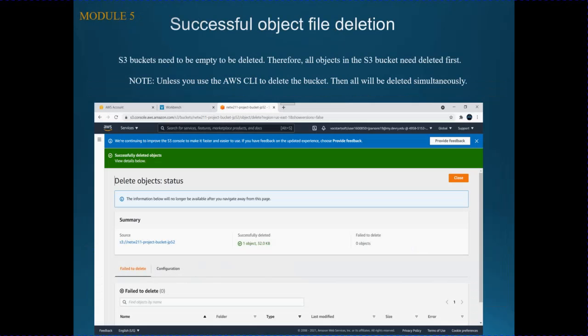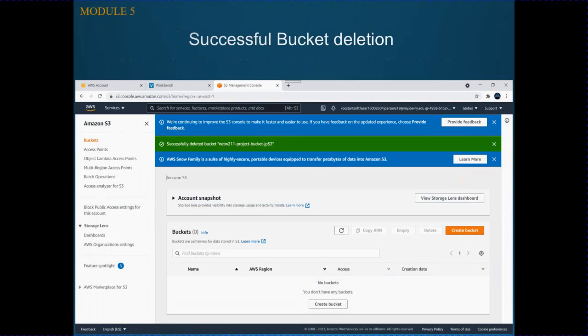If you don't need S3 buckets anymore, they have to be completely emptied out before they can be deleted. You can't delete a bucket if it's not empty. So first of all, you need to delete all the objects in the bucket. This is a screenshot. And then you'll need to delete the bucket itself.